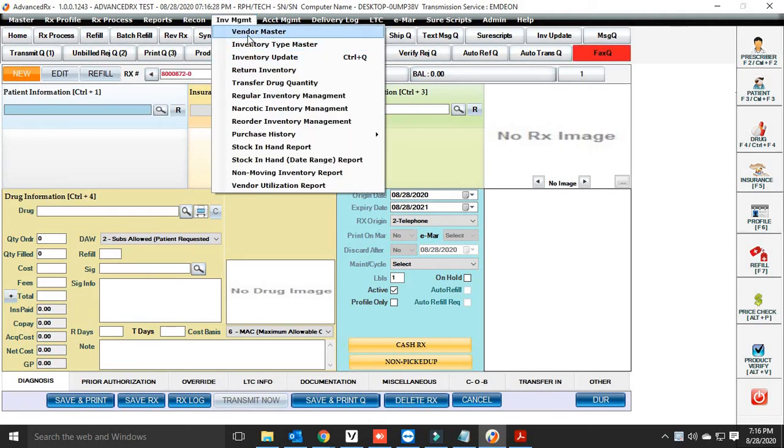In the inventory management tab you have all these subheaders: vendor master, inventory type master, inventory update, return inventory, transfer drug quantity, regular inventory management, narcotic inventory management, reorder inventory management, purchase history, vendor wise and drug wise, stock in hand report, stock in hand rate range report, non moving inventory report, vendor utilization report. All of them are mostly self-explanatory, but still we'll go ahead and look at them one by one.